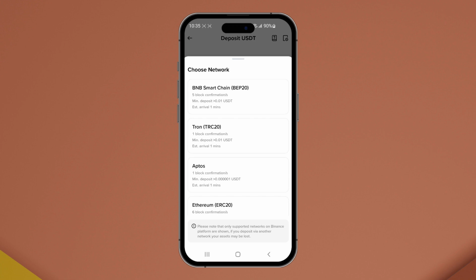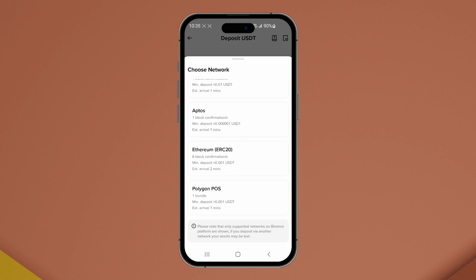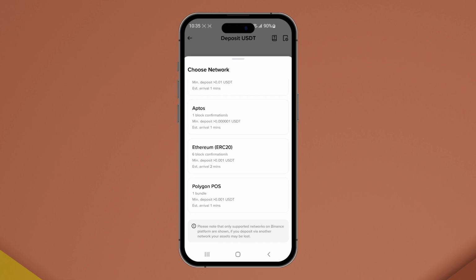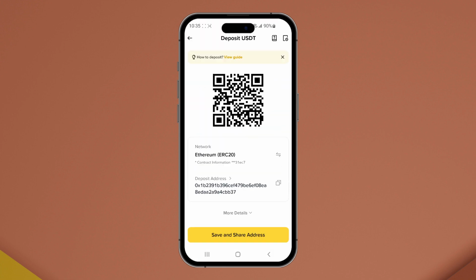So basically you have to tap on this Ethereum ERC20. You can see it right here, and all you have to do is to click this one, and here it is. So your USDT ERC20 will appear, and all you have to do is to copy and paste this.